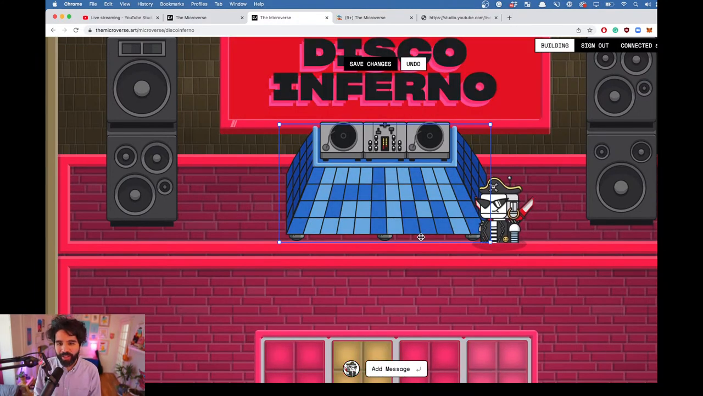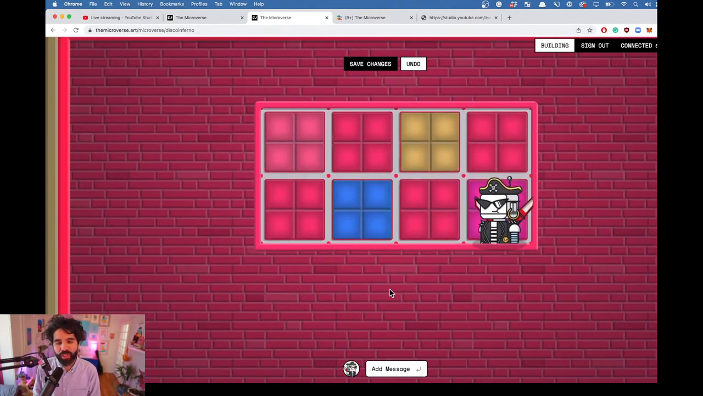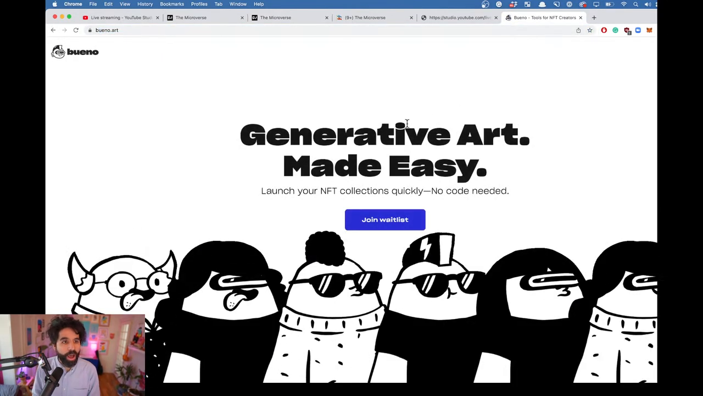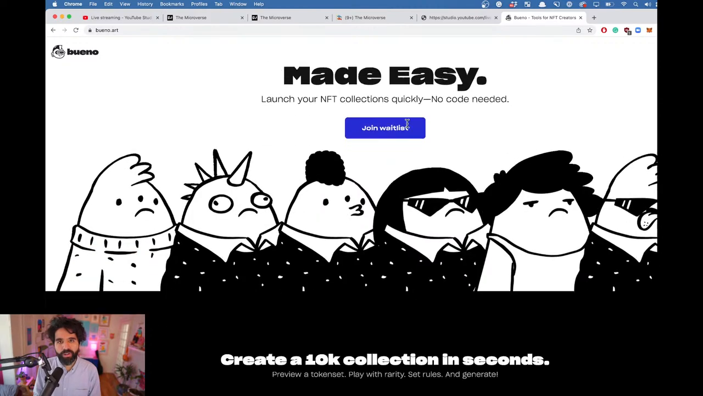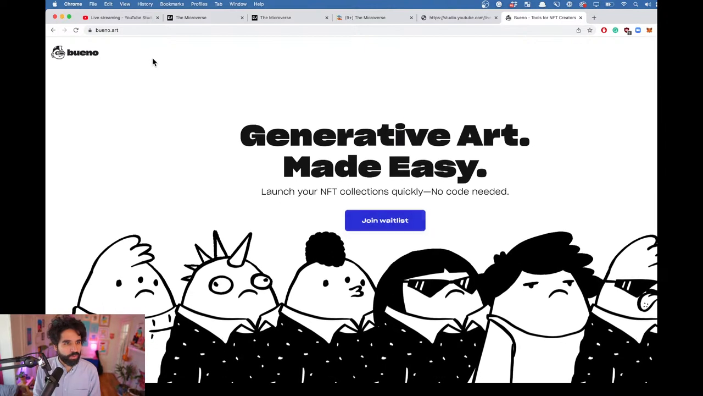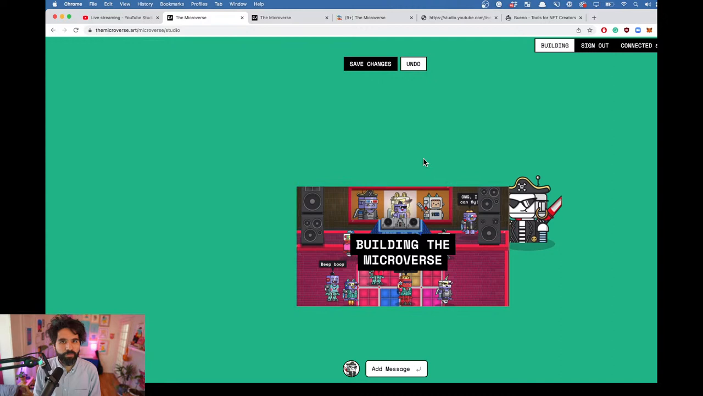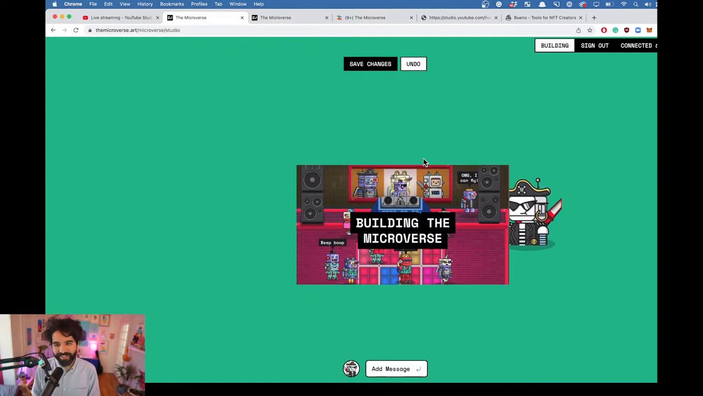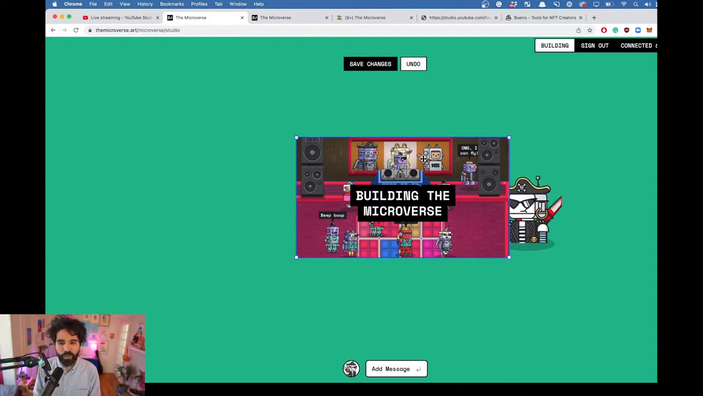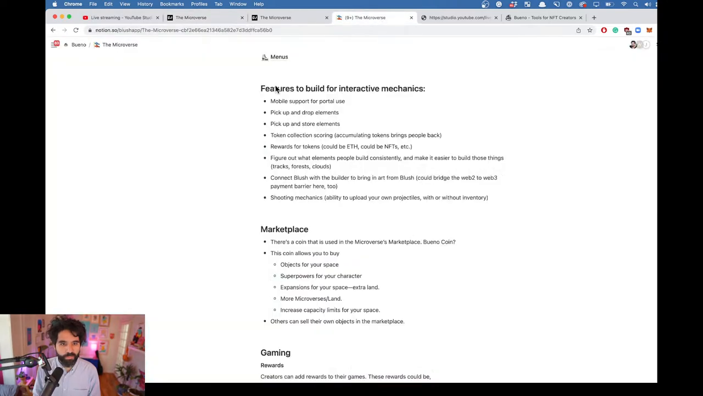And it's really basic right now, but it's on our team on Bueno. By the way, if you want to know more about the tools that we're building, Bueno.ar, we're building different tools for NFT creators. And this is one of the tools that we're creating. And Robotos is going to be one of the first Microverse builders in a way. Anyway, too much talk, Pablo. Let's get to building.